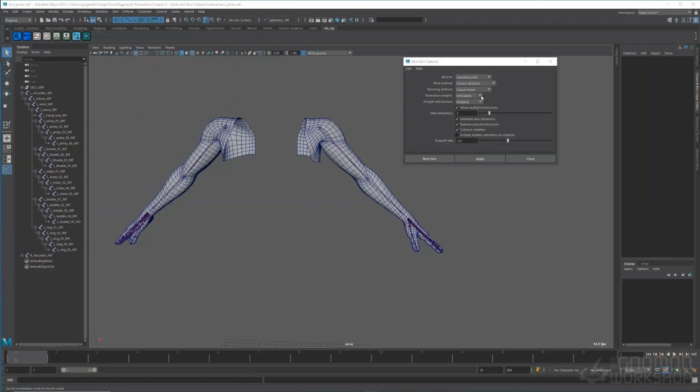With interactive, the value per vertex will always equal 1. And this will hopefully make more sense in just a minute. The weight distribution I'm not too concerned about because we're still going to go in and clean up our weights after we bind. Allow multiple bind poses, we can leave this on. It basically will allow additional geo to have its own bind pose. We're only binding one piece of geometry, so it's not entirely relevant in this example.